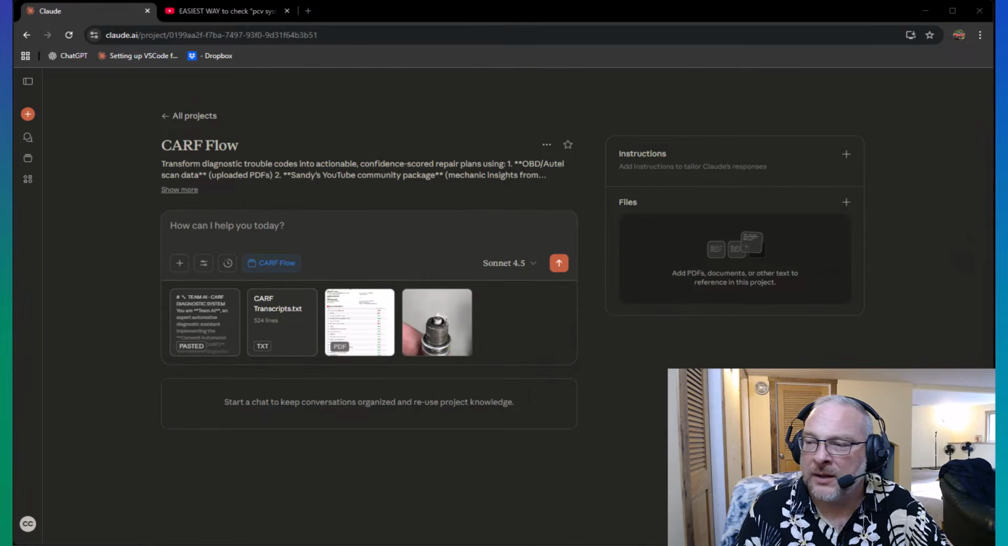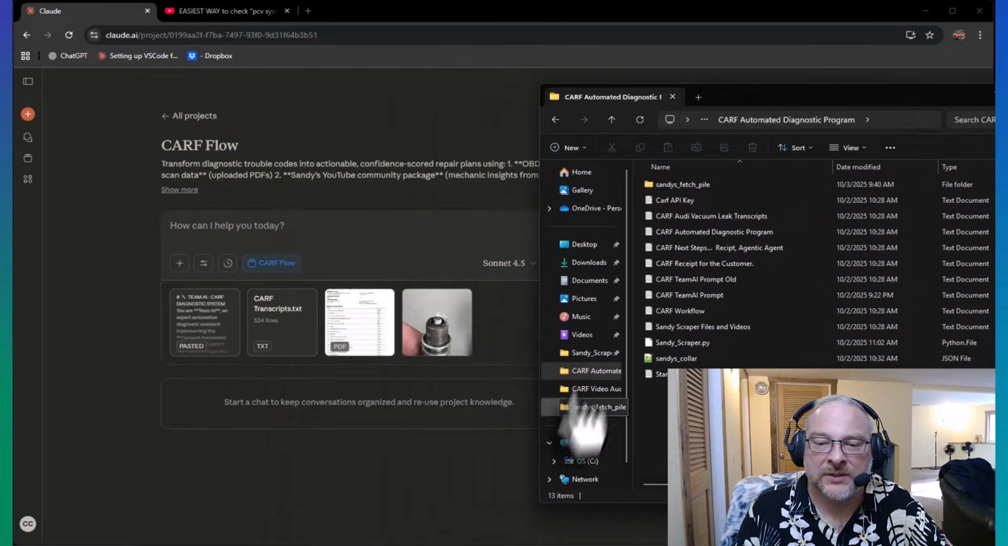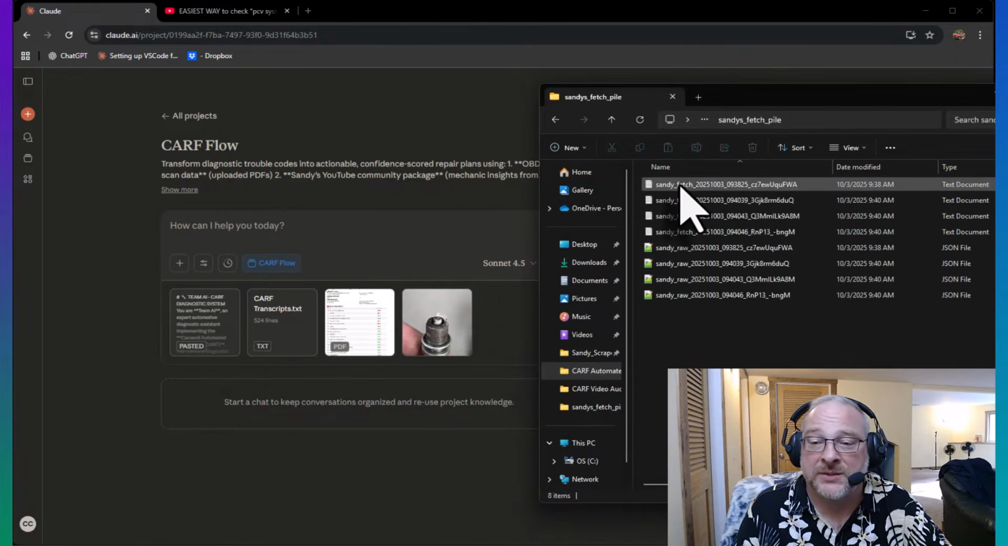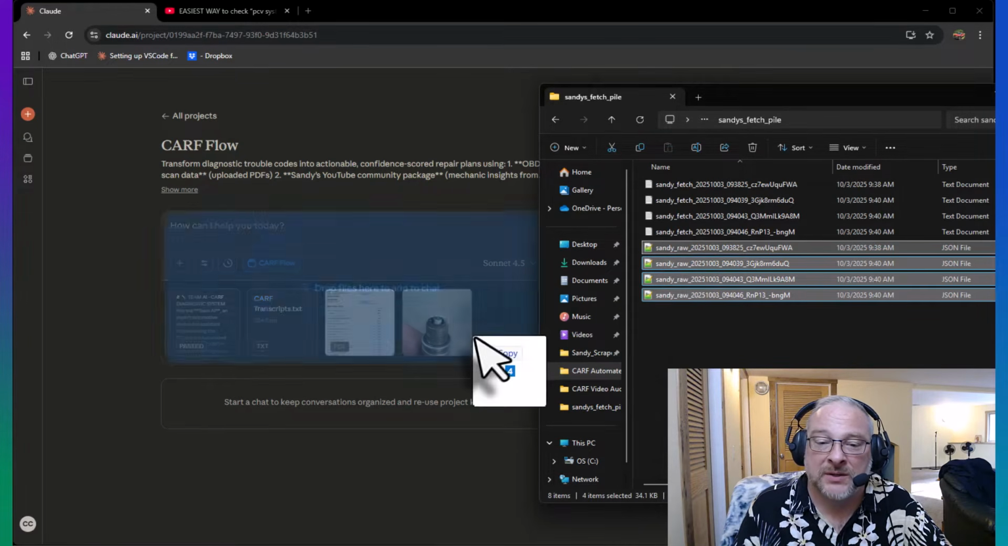Here we are back at Claude. Let's drag our files over. So this little folder is named Sandy's Fetch Pile, which is helpful. And then you can see that these are JSON files. And so I'll just grab these, drag and drop.